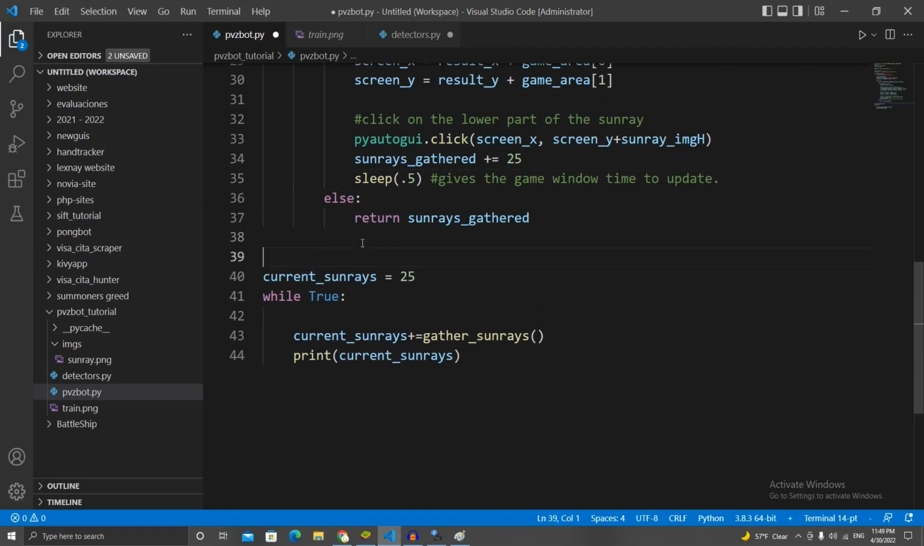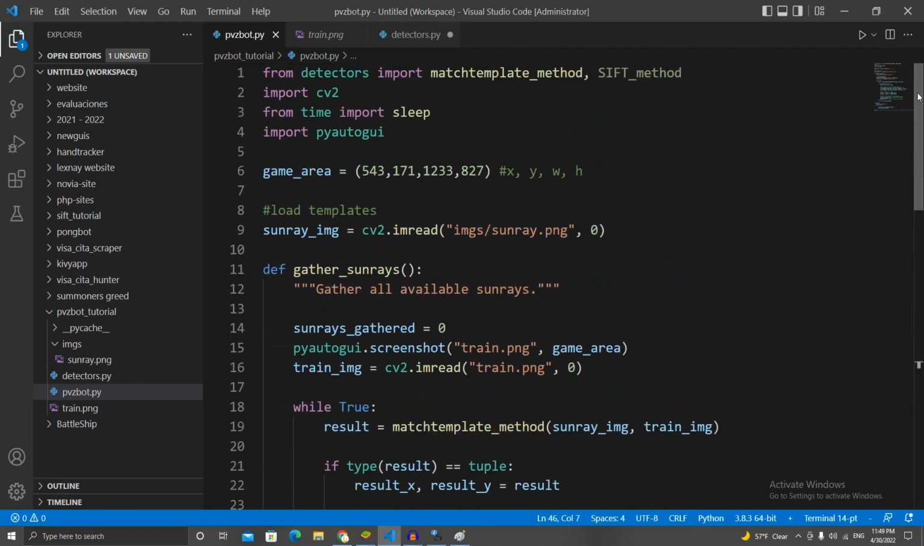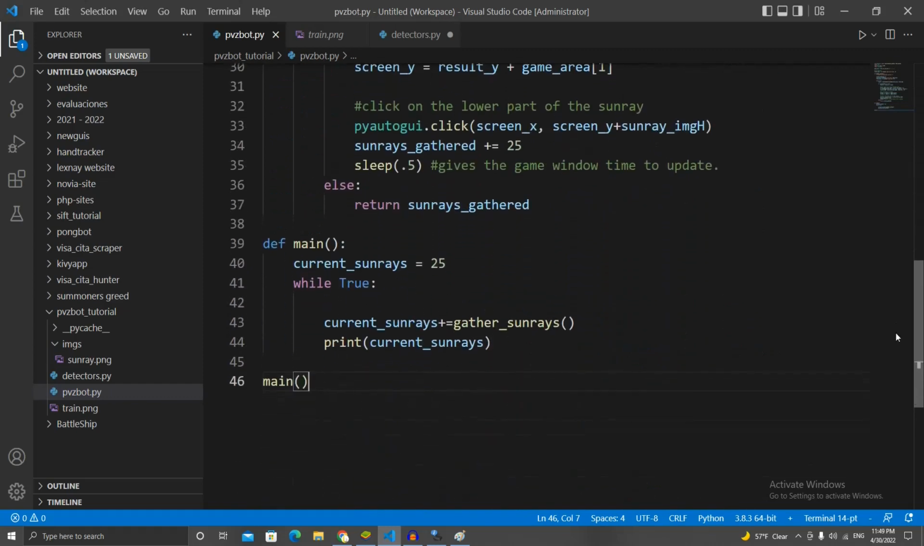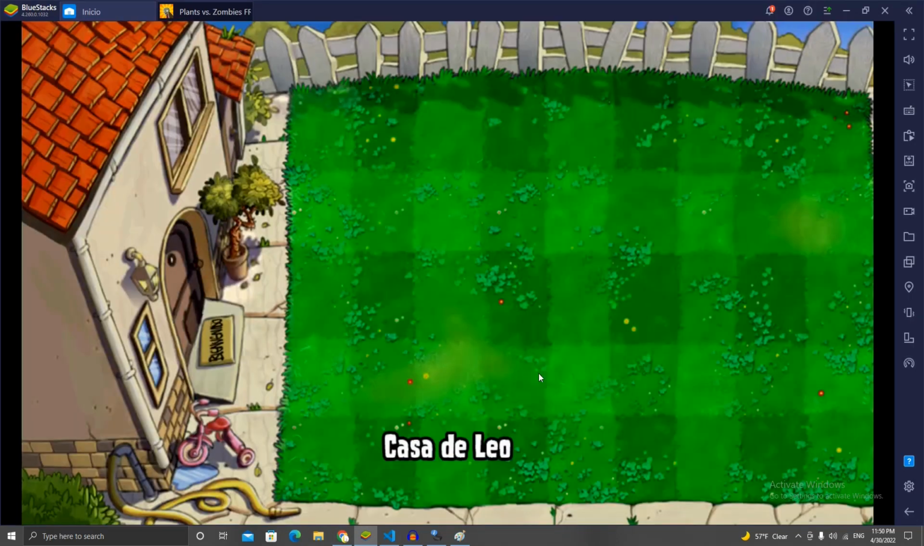We can actually just put all of this inside our main function. Let's add the indentation here, sorry. And then here let's just call our main function. So every time we add a new part to the bot, this is going to keep getting longer. Now let's see if this is working correctly now. Let me save all the changes and restart the game.